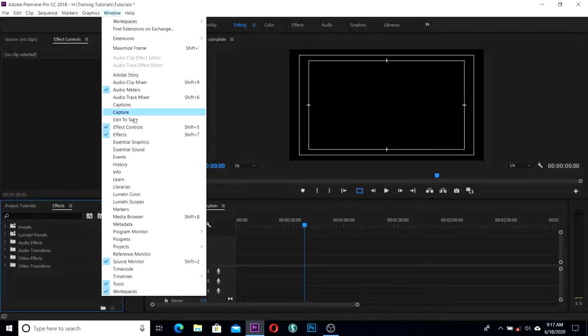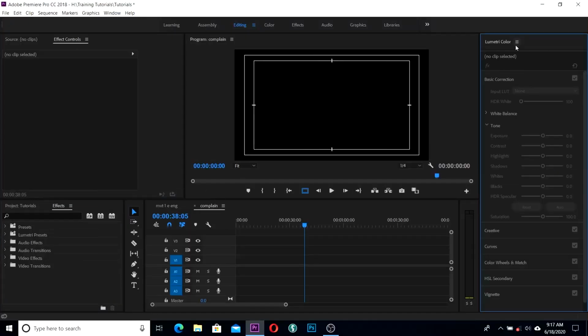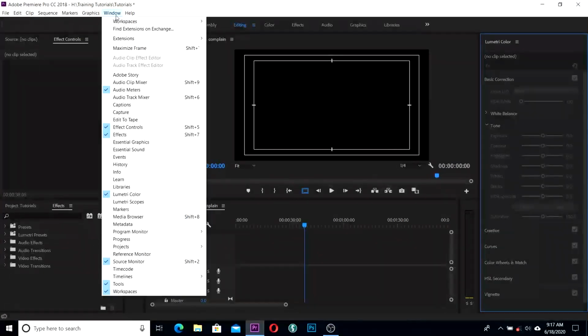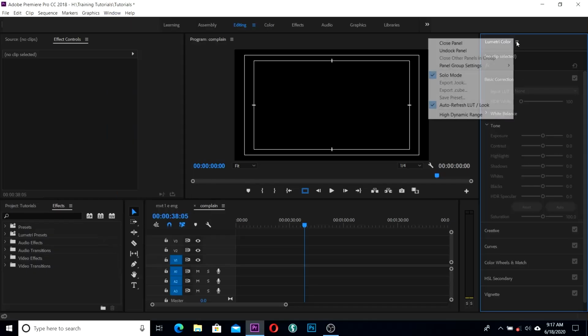So let's say you want to open your Lumetri Color, you just click on it and you see it opening on the right hand corner. So any panel that you are not seeing and you want to work on, all you do is come to Window, scroll down to that panel and click it, and it will open up on the location where it will be.